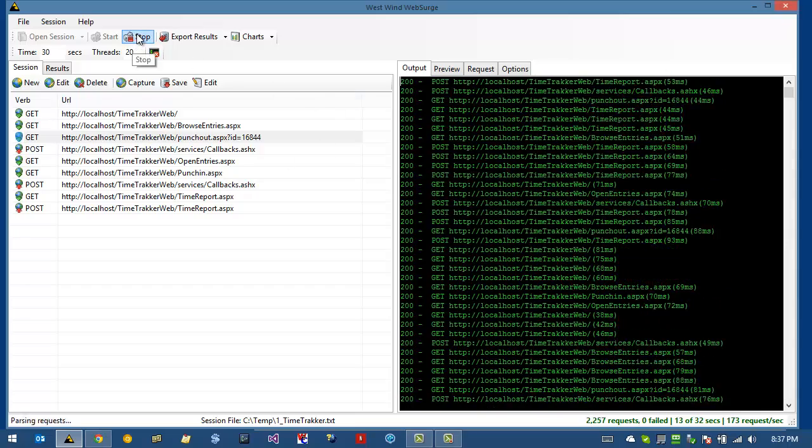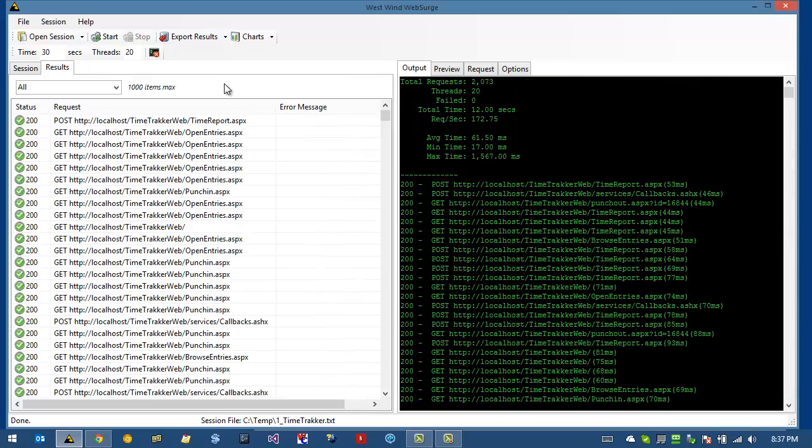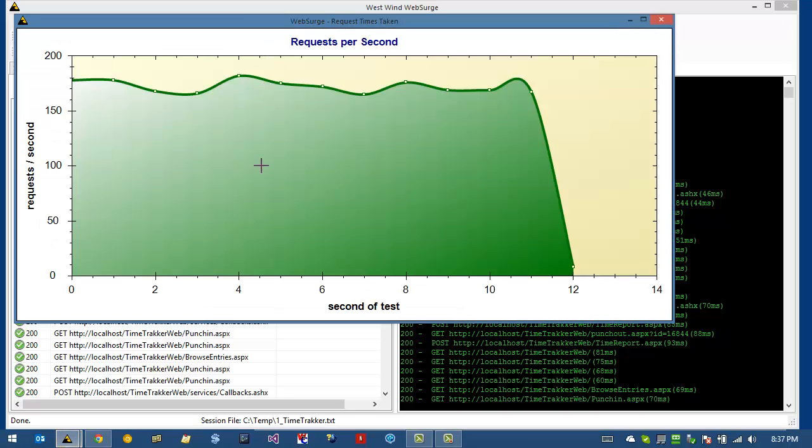Now, at any point in time, you can stop this test and you'll get a running total up to that point. It told me that it ran 2,000 requests on 20 threads in 12 seconds, and it ran 172 requests a second. We can quickly take a look and see what happened here by looking at the charts. This tells us the requests per second.